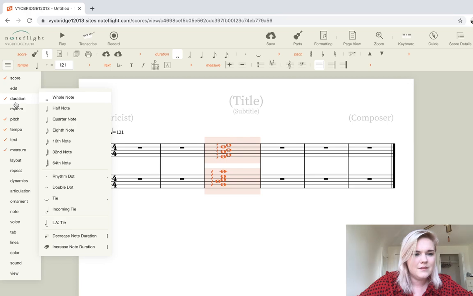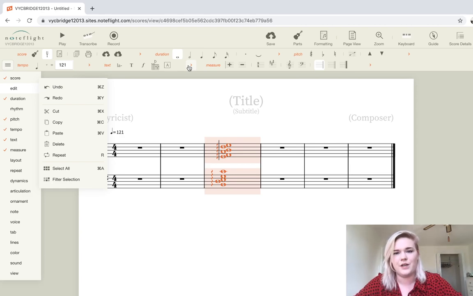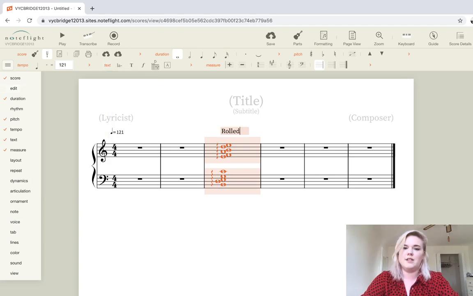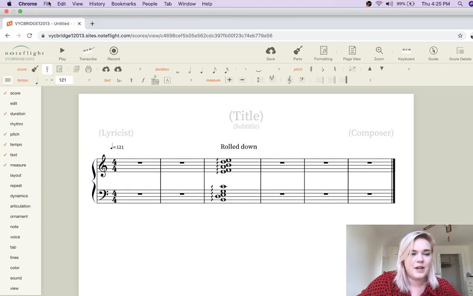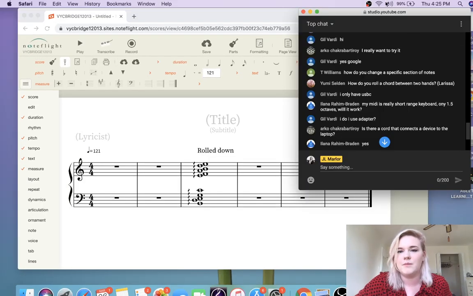So I'm going to write that in. That's what you can always do if you really don't know how to do something and you want this really specific thing, but you can't find the notation for it. You just gotta write it in. So I'm going to write in text, performance text, and I'm going to say rolled down. And that's what you do. Pretty cool, huh? We're getting creative and we are thrifty problem solvers up here at VYC Bridge.